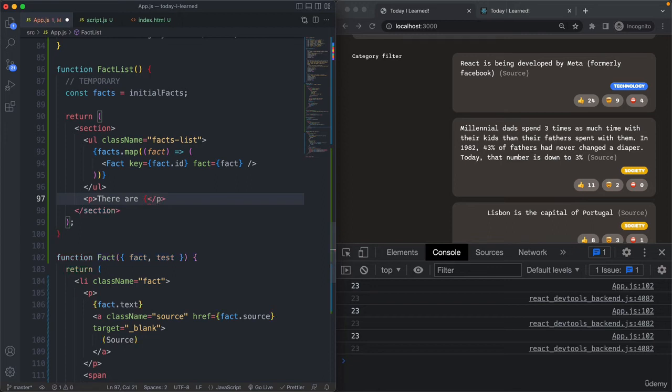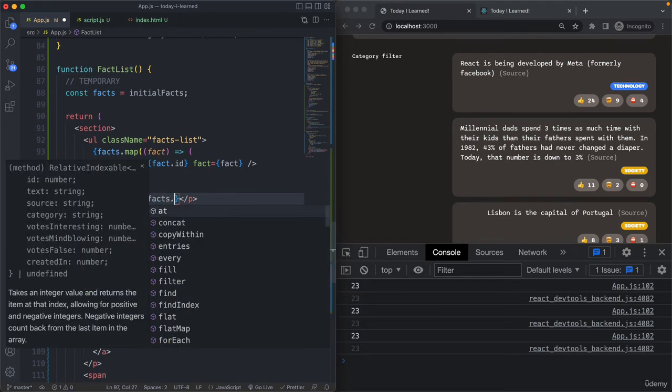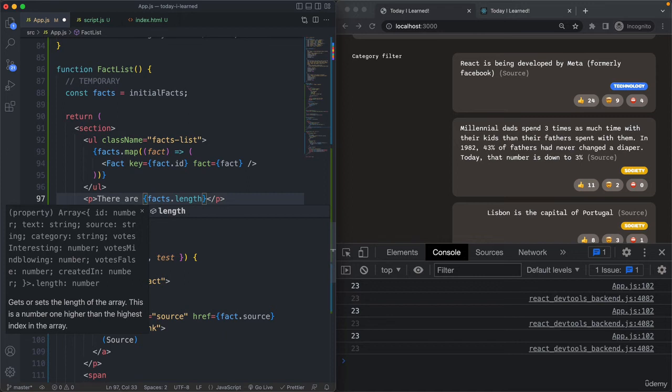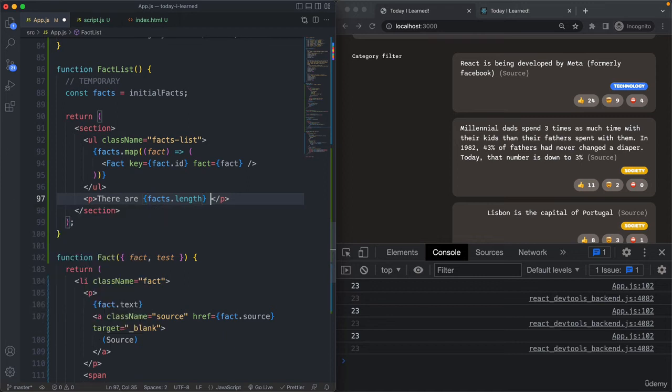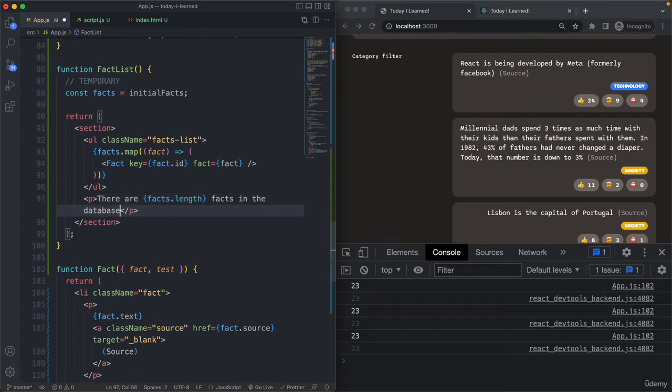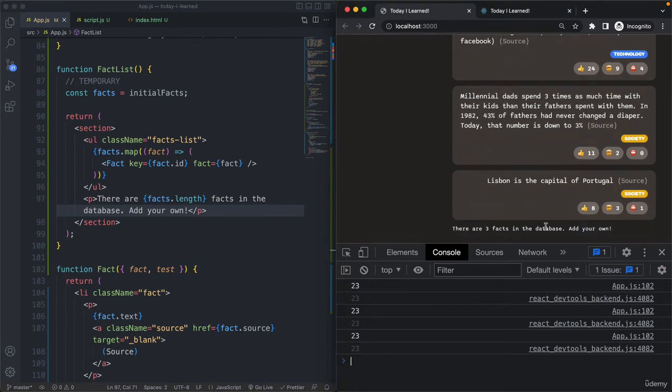So we need to, first of all, in JSX, enter JavaScript mode again. And then here, we can simply say facts, which is an array. And then we can read the .length property from it. Remember that? So there are, and it will now be 3. So there are 3 facts in the database. Add your own. Give it a save. And then here we have the small text here in the end. There are 3 facts in the database.